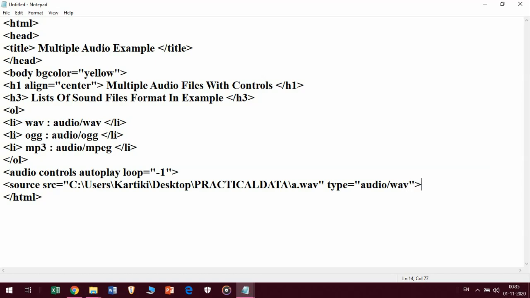So here I have completed my first type of audio file for embedding purpose. Into my first source attribute I have embedded the WAV type of audio file. Now into this audio tag only, I have to embed the second file. Now I have completed this type. Now the second is my OGG file. So again source src is equal to double quotes.